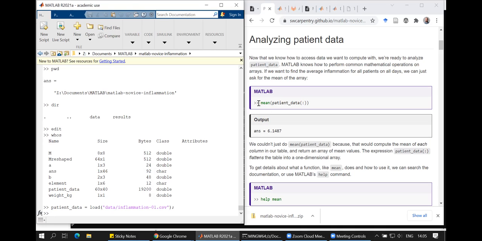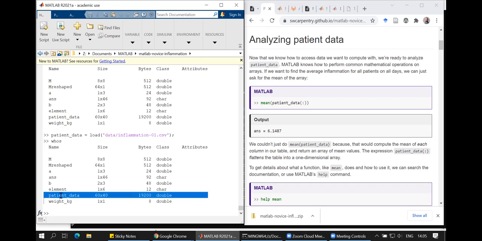To make sure that you can run mean, the average of patient data, you need to have patient data in your workspace. So double check it, and yes, I have it. The size should be 60 times 40, so 60 rows and 40 columns. In this specific type of data, 60 is the number of patients, which means every row is a patient, and 40, if I recall correctly, is the number of days, so that they follow the level of inflammation of this patient for 40 days.